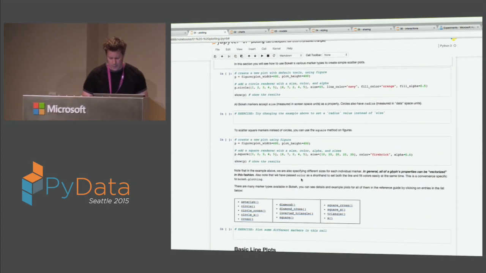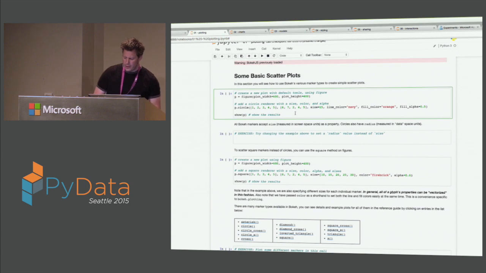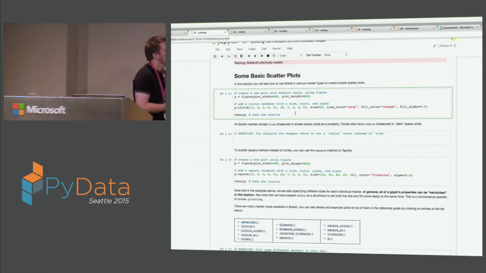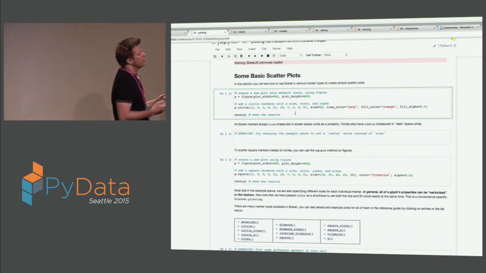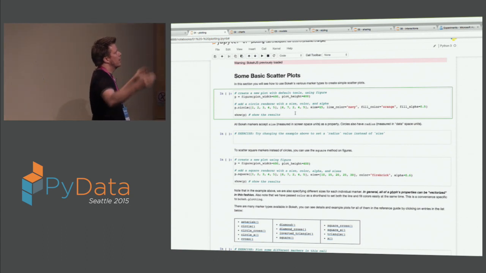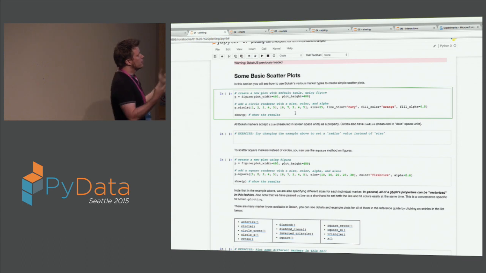So how do we actually do that? Fairly straightforward. You can do things with just a little bit of code. Let's take a look at a simple scatter plot first, right? So I want to create a figure. I want to give it a size for the canvas, 400 by 400. You could set that to be whatever you want. And then I want to scatter some circles across.